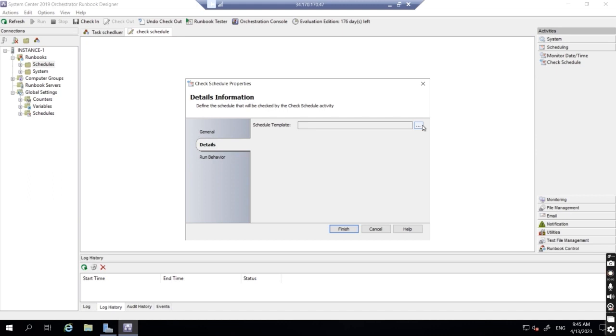Now you can see you have to select a schedule template. What is the schedule template? The schedule template is the one in which you will specify your schedule, right? So you have to create different ones.